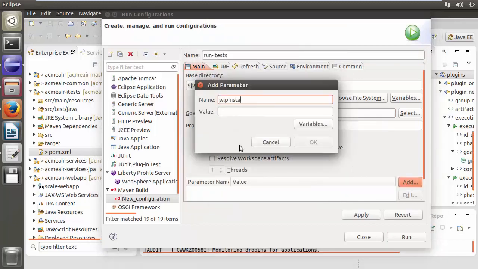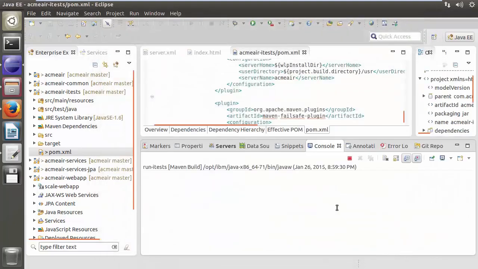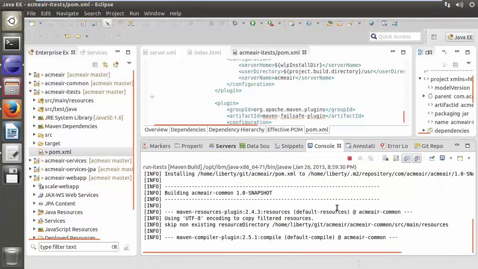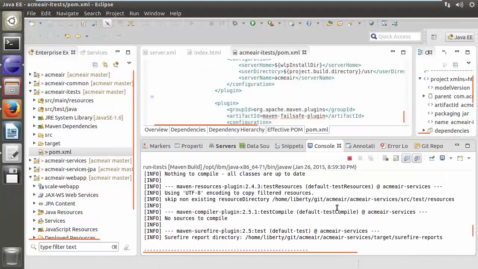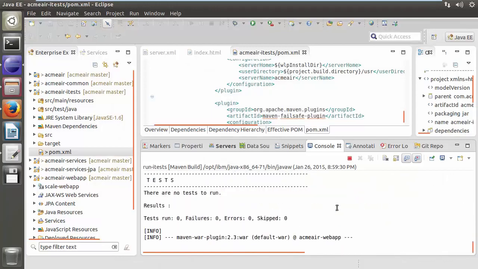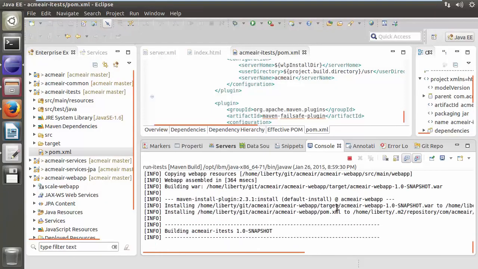We will create a run configuration for Acme Air integration test. Click Run button to run the integration test. It will take a few minutes to allow the test to complete.